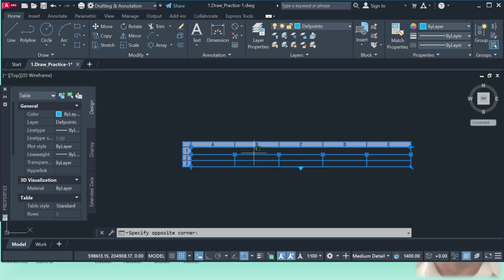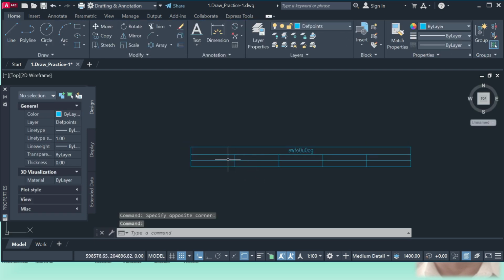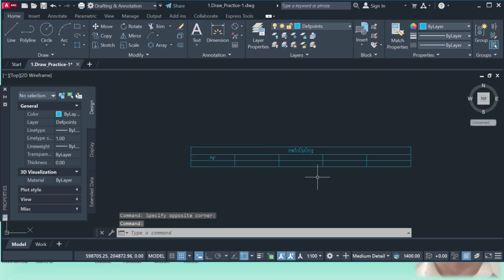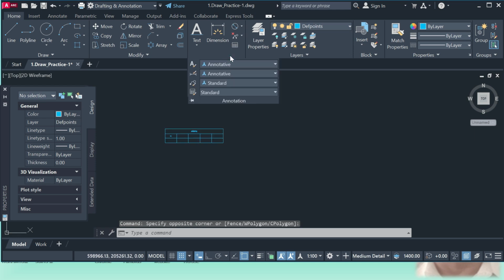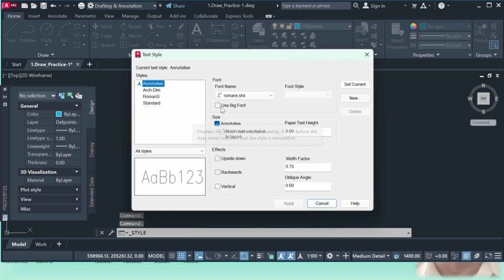And you can write anything here. See, if you want, you can write in this box. Okay, then it works just like an Excel sheet. Just select here, and once you select here again, then you can see the text styles. If you want to modify the text style, just click here, Manage. Then you can change the height and font as you like. Then apply and close it.